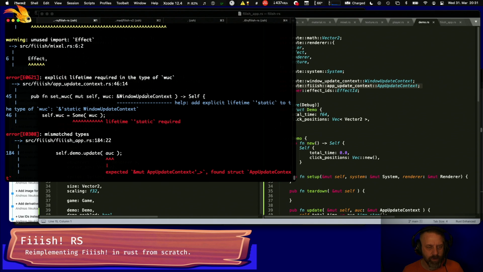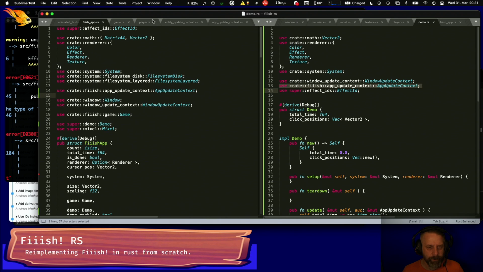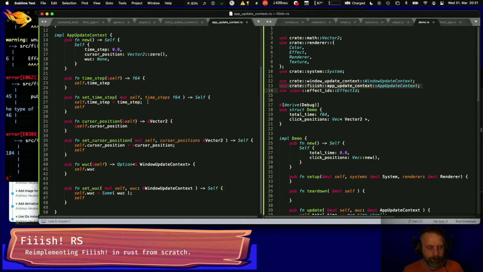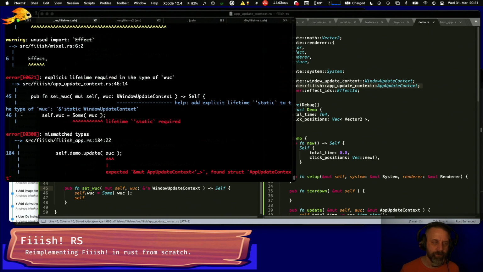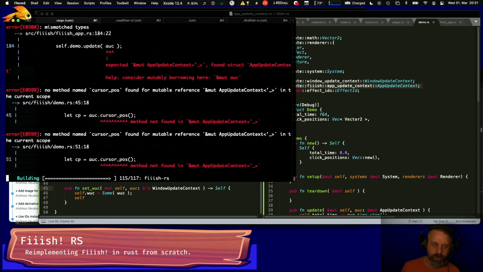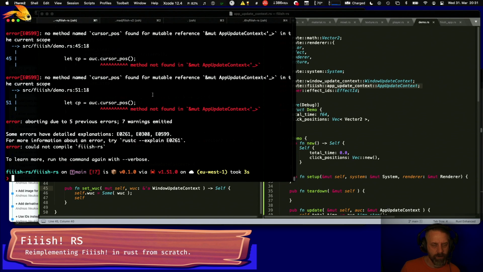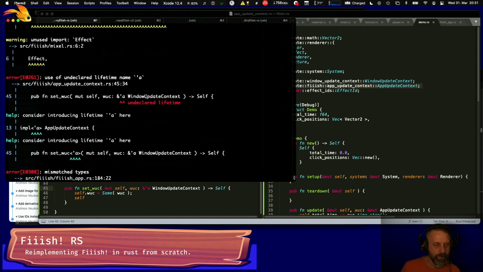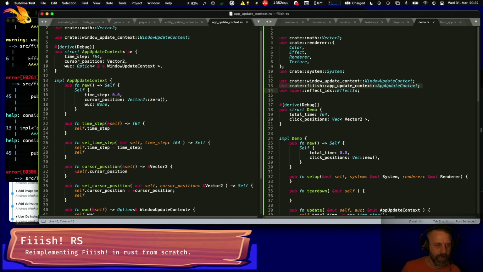Explicit lifetime required. Oh. So, shouldn't A be enough here? It is A, right? Yes, obviously we need to have the same lifetime here.